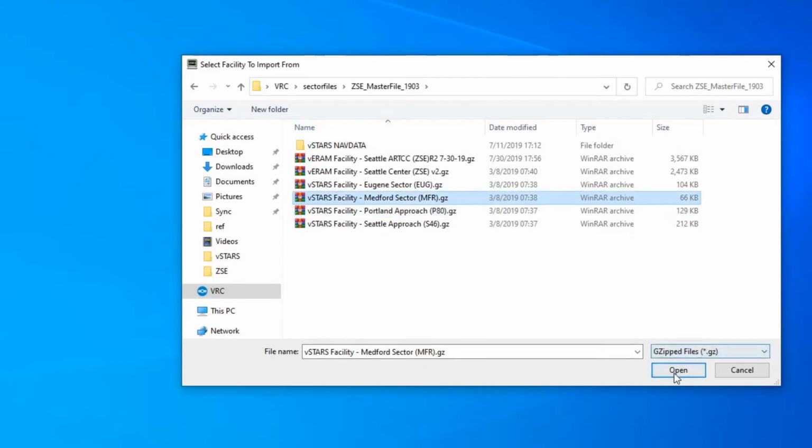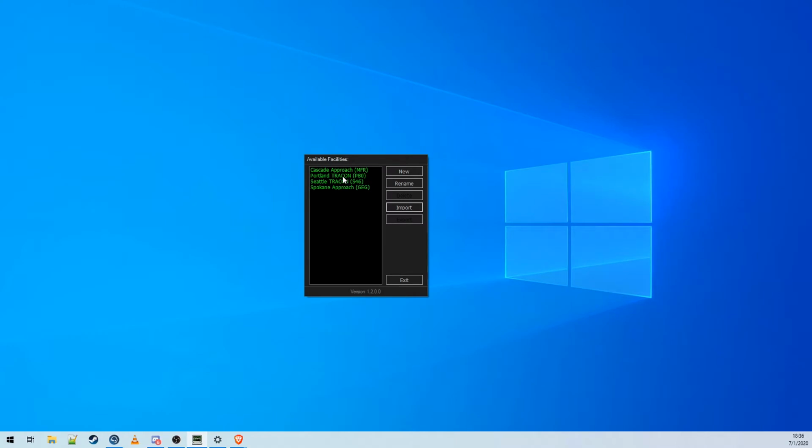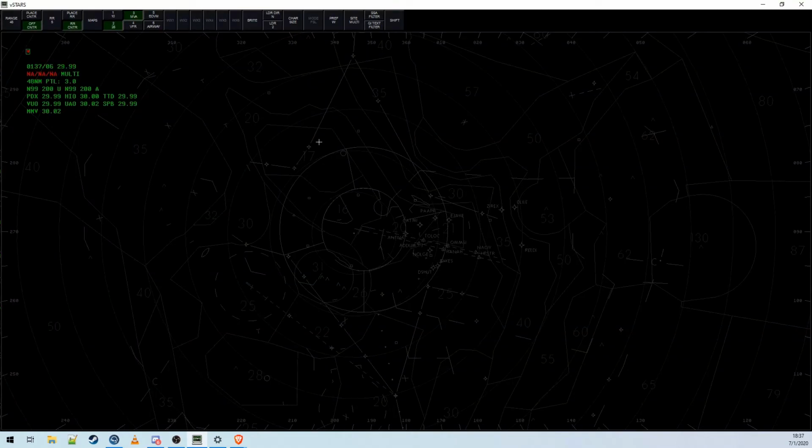You'll select the one you want to import. I'm going to import Medford. I don't think I have it, and it'll show up on the list here. The one you want, you'll just double click on it. And so when you come in here, the first thing you'll probably want to do is go to your settings.